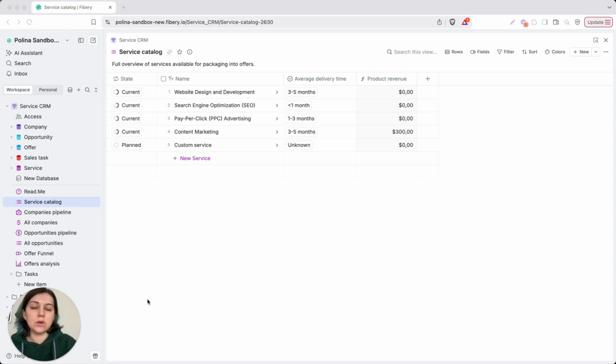Then there is a list of companies which you are going to sell those services to. And they come to you explaining their problem. And you think that for their problem, a few services will be helpful, several. In this case, prepare an opportunity for them, so a set of services that you think may help them.